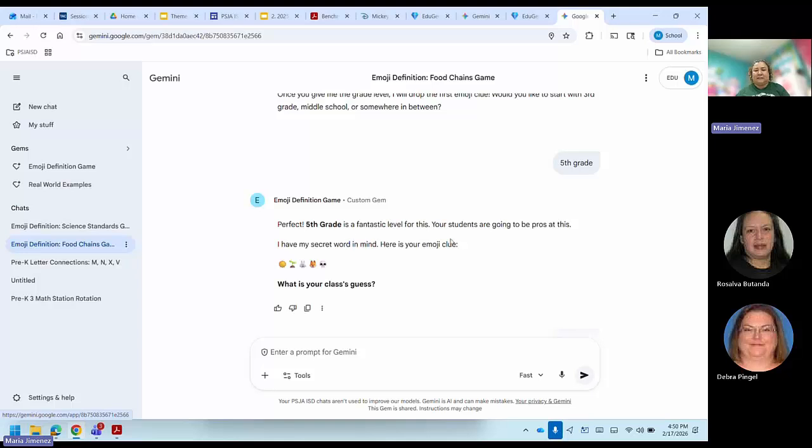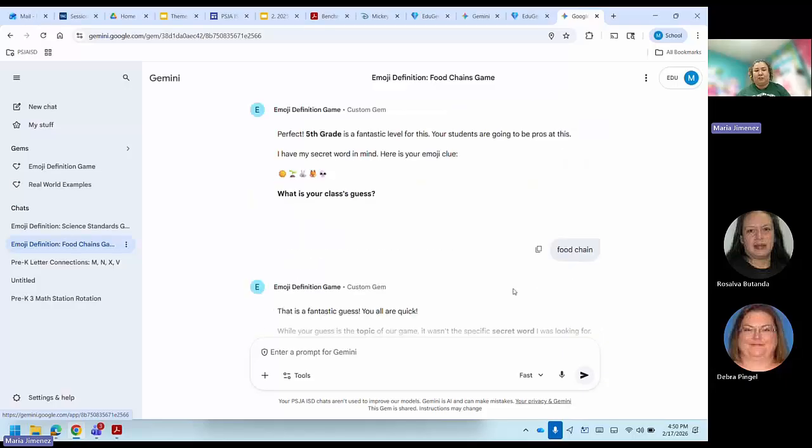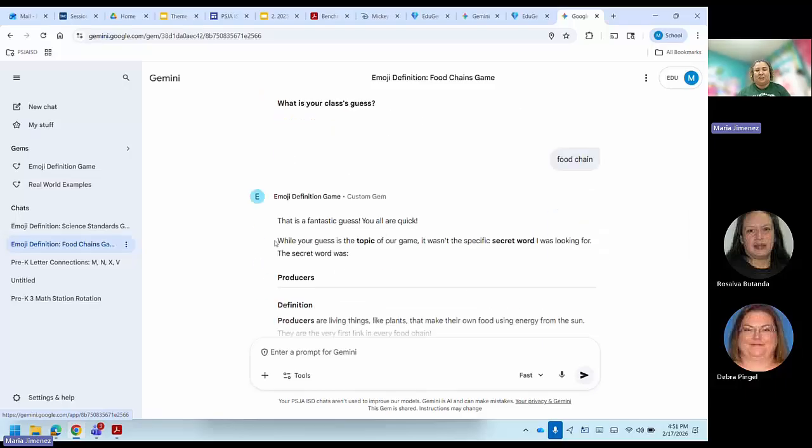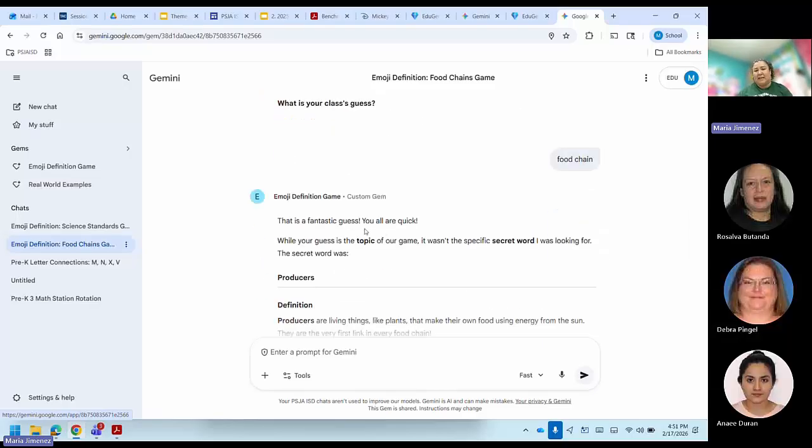5th grade is a fantastic level for this. Your students are going to be pros at this. I have my secret word in mind. Here's your emoji clue. So again, he gave me, what is your class guess? And I put food chain. And then Emoji Master answers, that is a fantastic guess. You're all quick. While your guess is the topic of our game, it wasn't the specific secret word I was looking for. The secret word was producers.